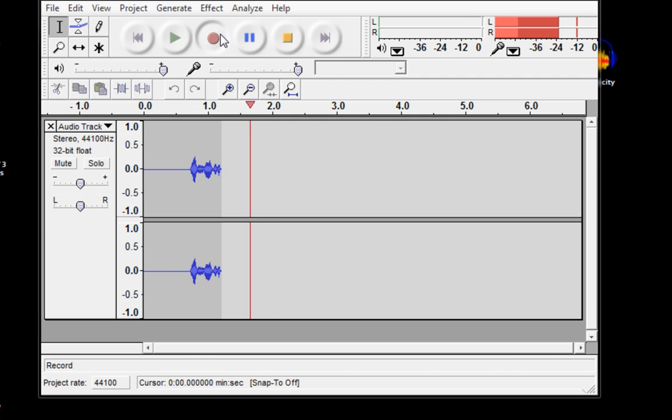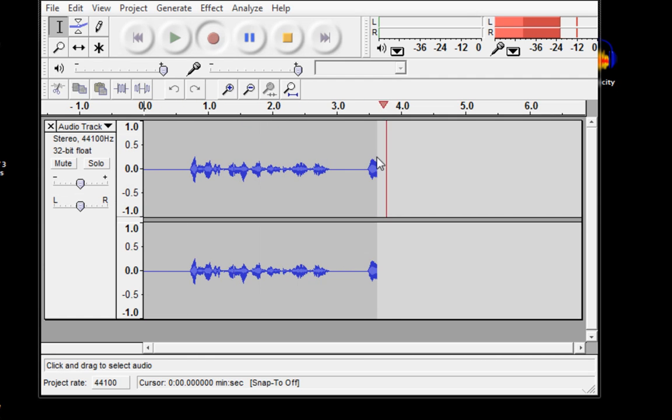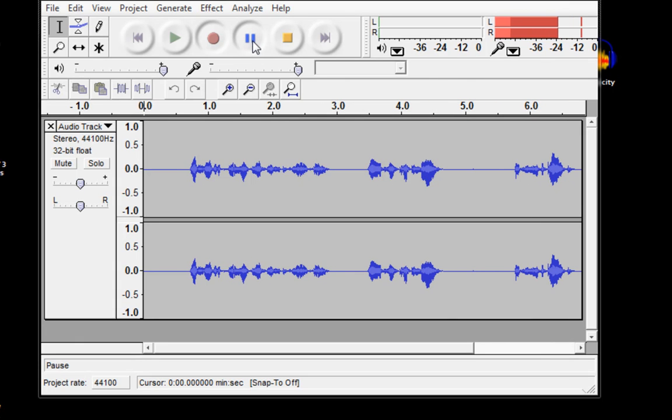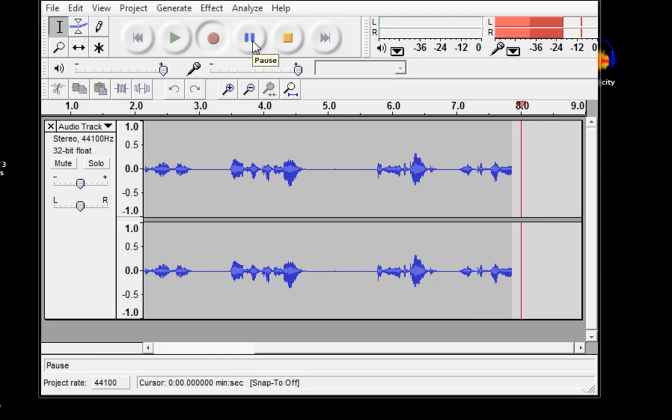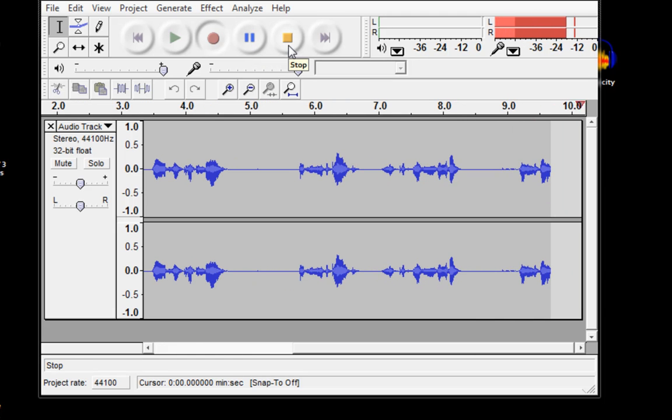You'll see it's recording my voice, as you can see by these little waves jumping up and down. If you need to break, you hit pause, and that'll pause it so you can take a break and then come back and record more later. And when you're done, hit stop. That's it. So now you have to do one more thing to make it ready to upload into Moodle.